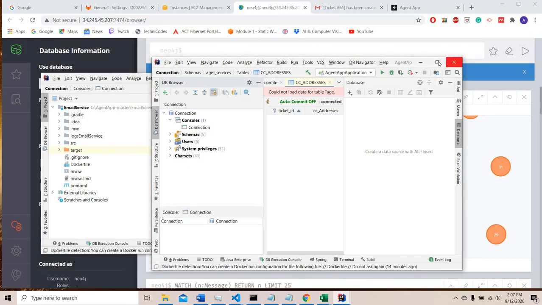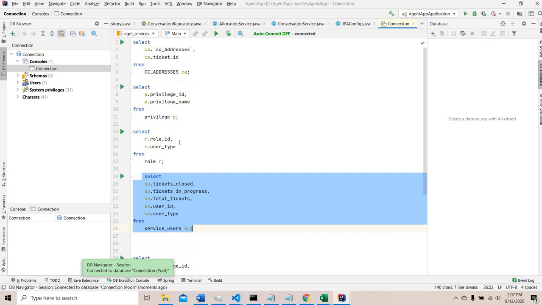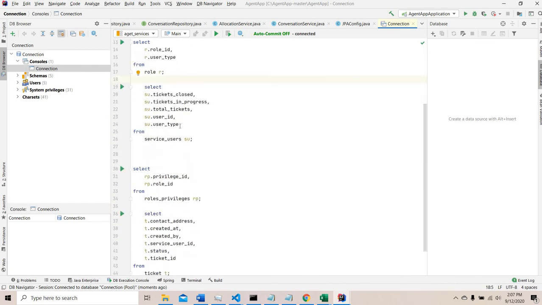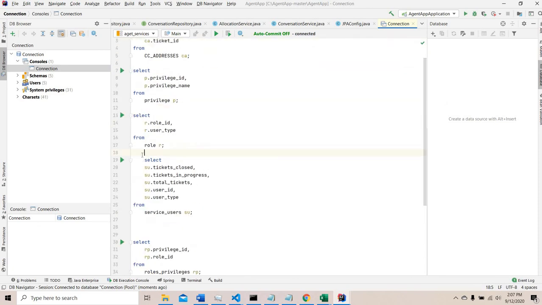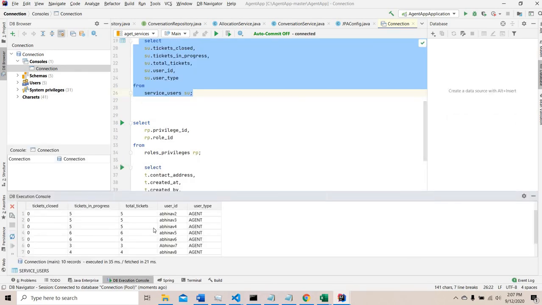Yeah, there we go. All the tickets, ticket IDs and user types are stored in MySQL, and they can be viewed by running a query. These are the queries that I've just saved over here. Let's look at the number of tickets which are closed and which are in progress. If we run the query, we get all the data in the IDE itself, as IntelliJ provides the option to use MySQL in the IDE itself.